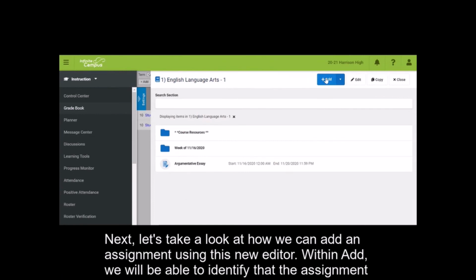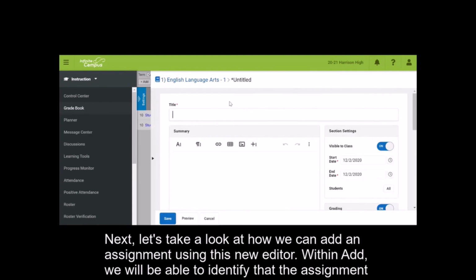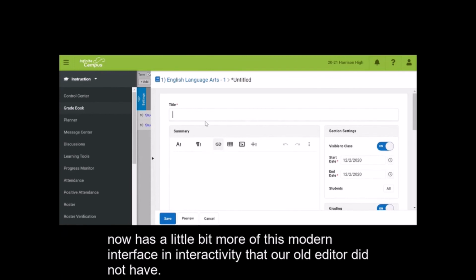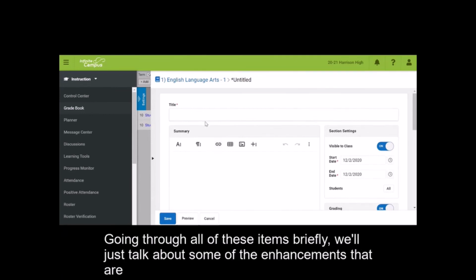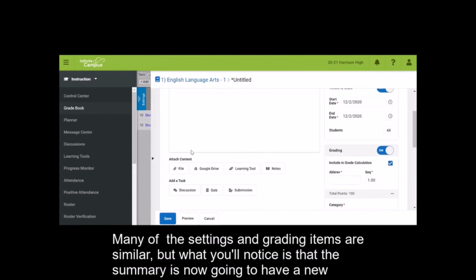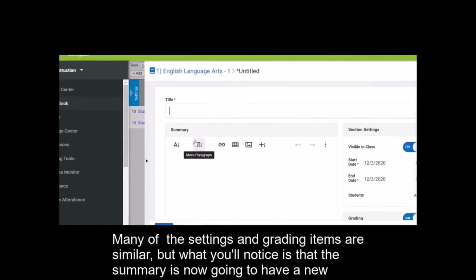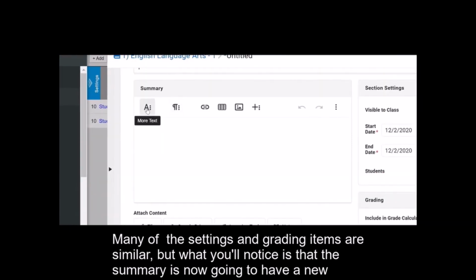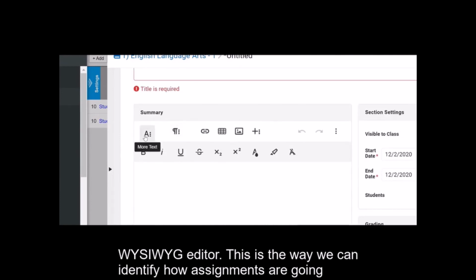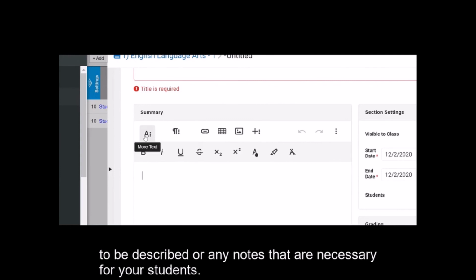First, let's take a look at how we can add an assignment using this new editor. Within Add, we'll be able to identify that the assignment now has a little bit more of this modern interface and interactivity that our old editor did not have. Going through all of these items briefly, we'll just talk about some of the enhancements that are within this campus learning versus what we had within campus instruction. Many of the settings and grading items are similar, but what you'll notice is that the summary is now going to have a new WYSIWYG editor, which is just the way where we can identify how assignments are going to be described or any notes that are necessary for your students.